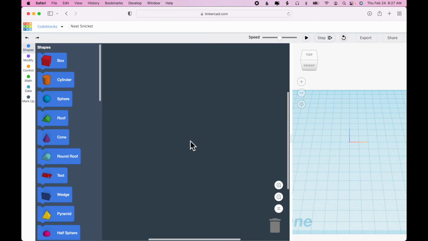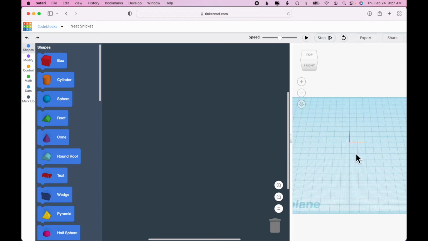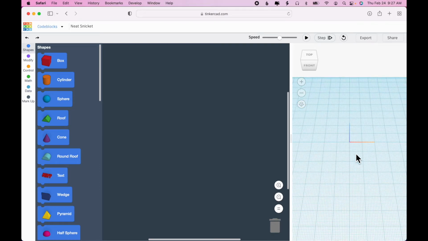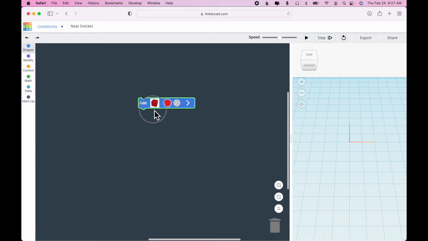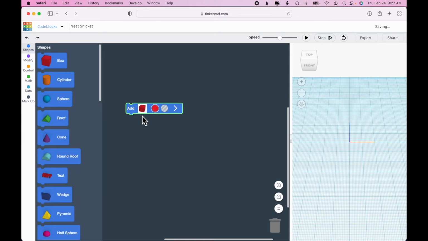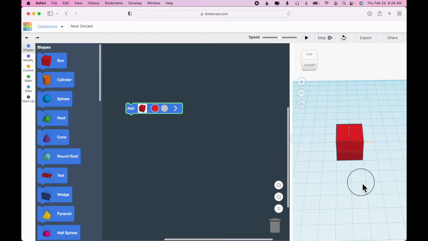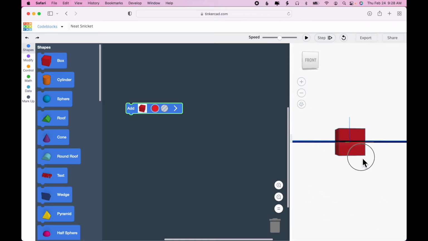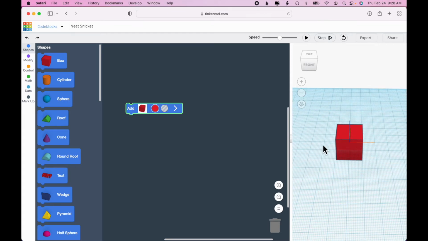We have a work surface here that will show our blocks of code, and on the far right we have our familiar work plane that will show us what our design looks like. So I'm going to drag a box out, much like I did in regular Tinkercad. It doesn't show up here yet because I need to click run to run the program, and now the block appears. So we can see that it's centered in the X direction and the Y direction and also in the Z direction.